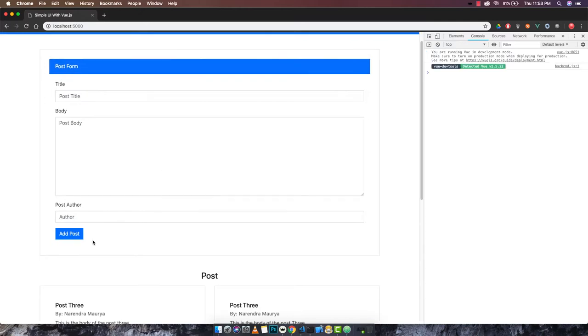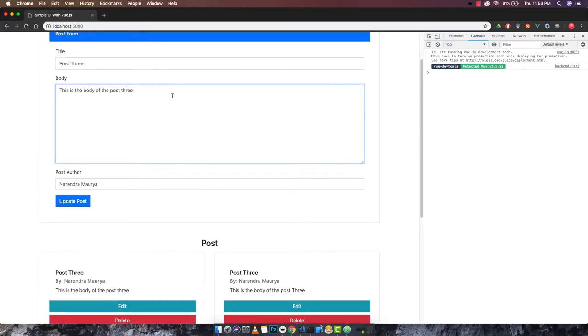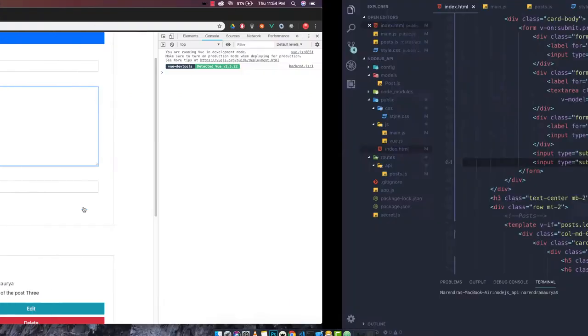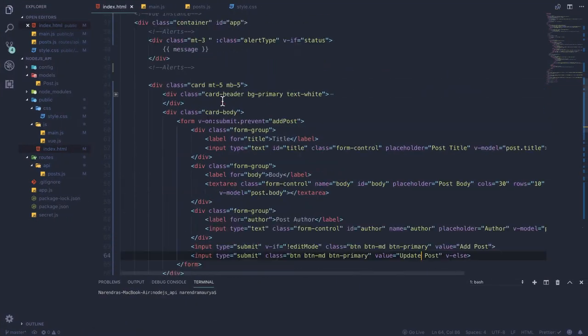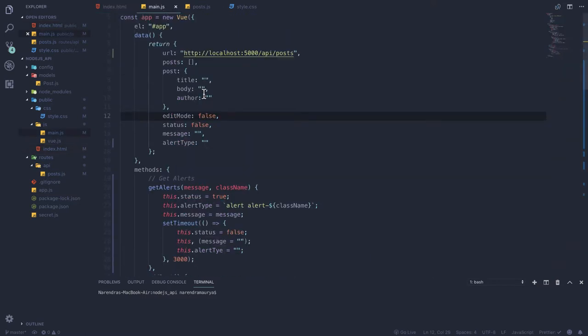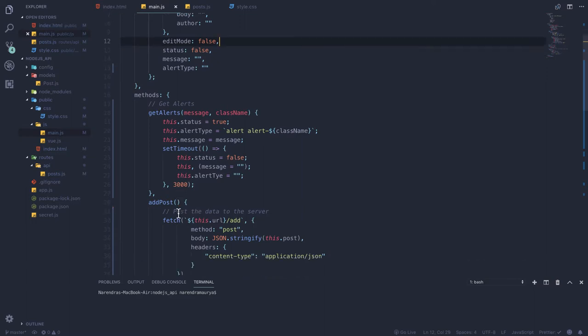And now if I reload and click this edit post, see, everything takes its place from this post. And now if I try to notice the change here, if I add anything here, lorem ipsum, how dynamic is it? This post is also getting changed by this one. And now if I update this post, we have already prevented this form from submitting. So first of all, it will go to this. Later on we'll add validation also.